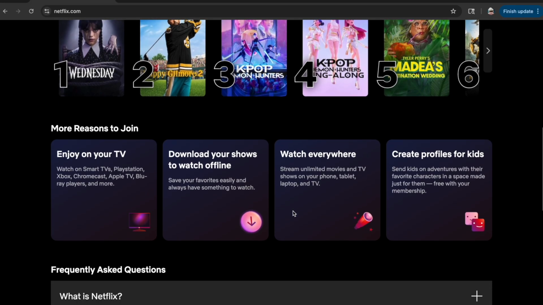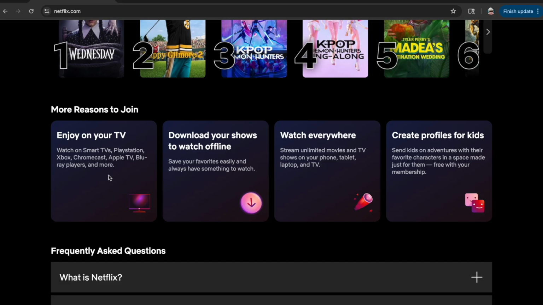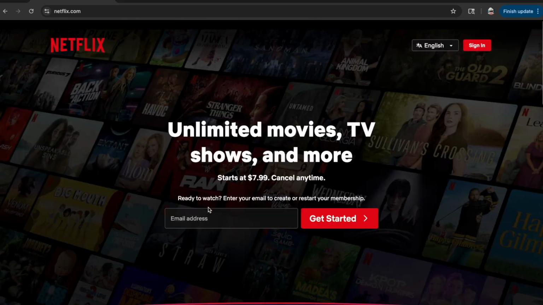And if you keep looking, you can see there's a lot of different reasons to join Netflix. You have TV capabilities, so you have Netflix on smart TVs. You have the ability of downloading your shows to watch offline. You can watch anywhere, and it gives you more information here.